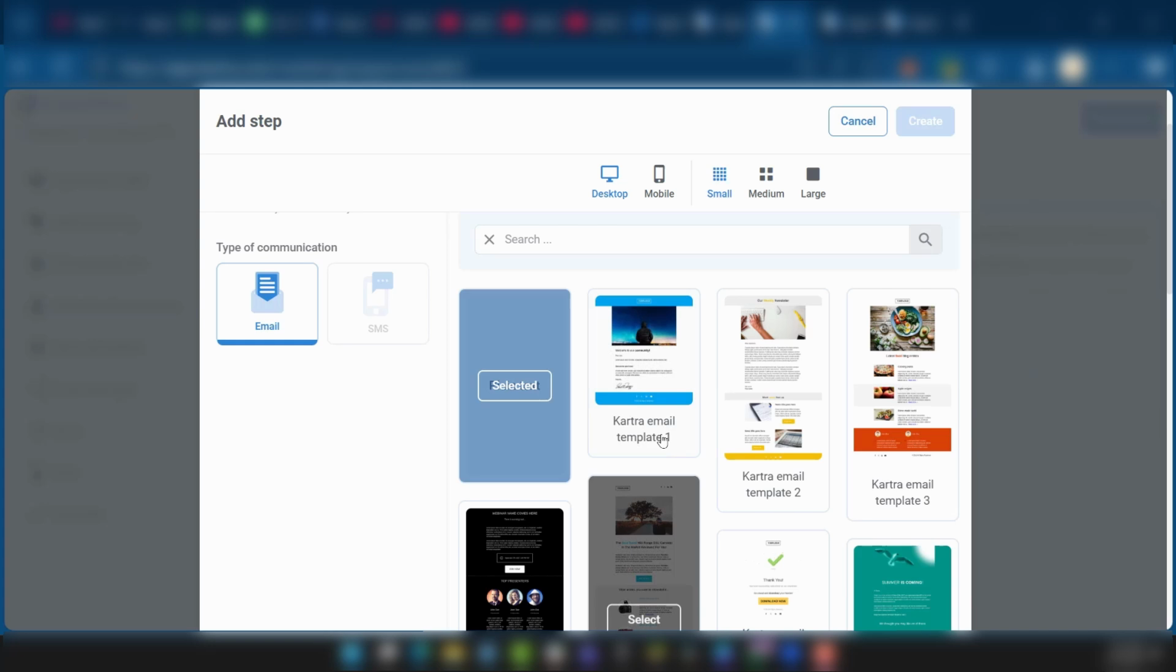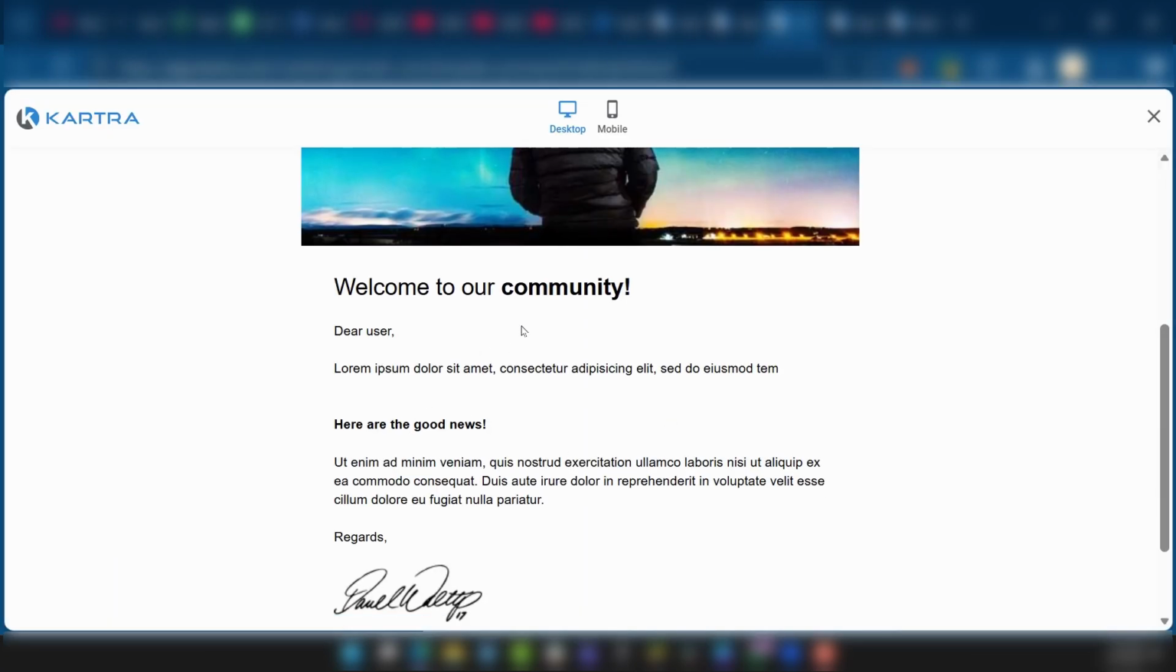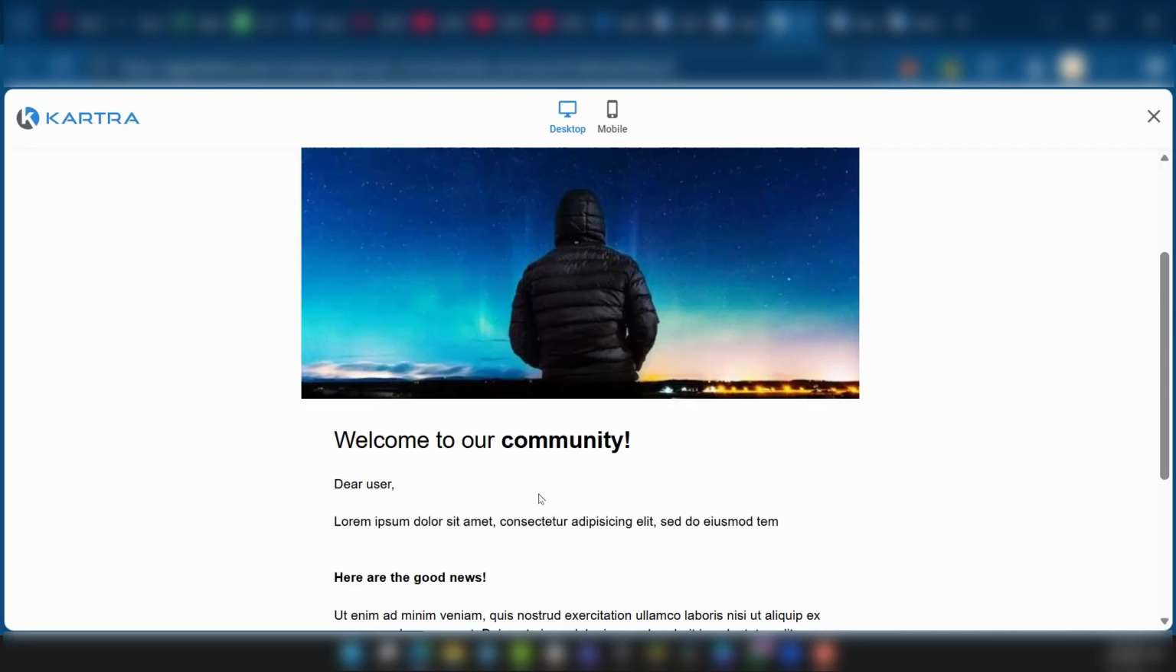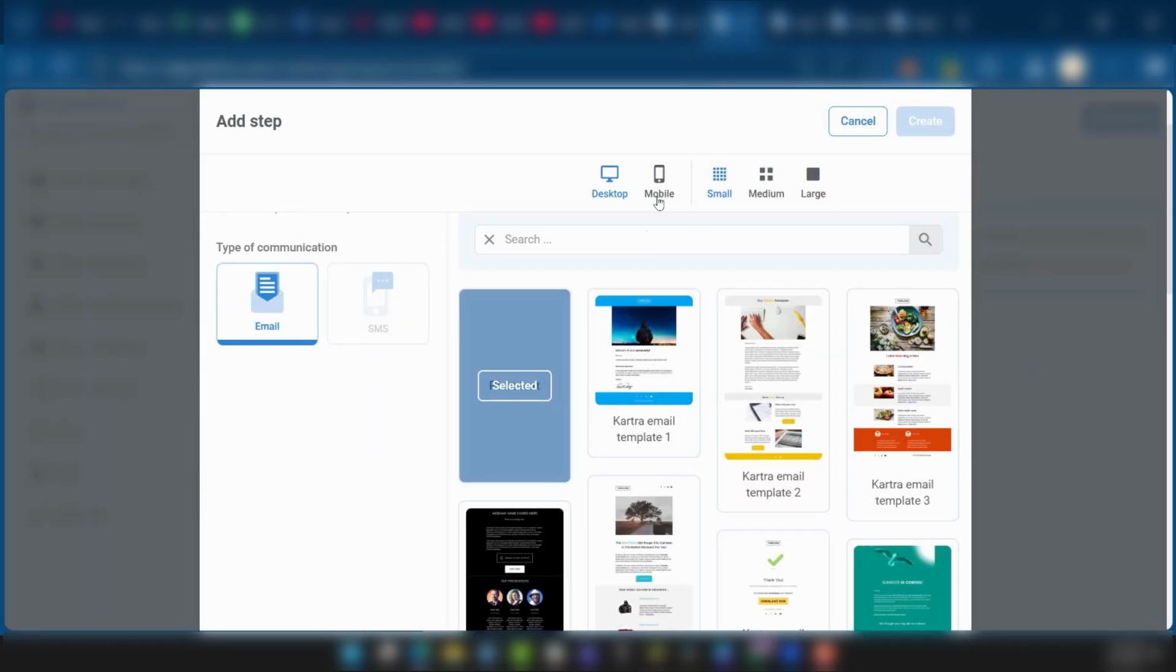We're going to go with the first one, and before we make a selection, because everything is really small, we're going to click on the zoom in button right here to have a better preview. So it says here, welcome to our community, and basically a newsletter welcome message. So we're good with that. We're going to go to the previous tab, and at the top right here, you can test the responsiveness of the site. Of course, you can see desktop, mobile, small, medium, and large.